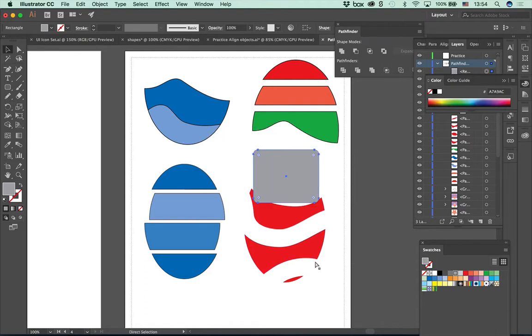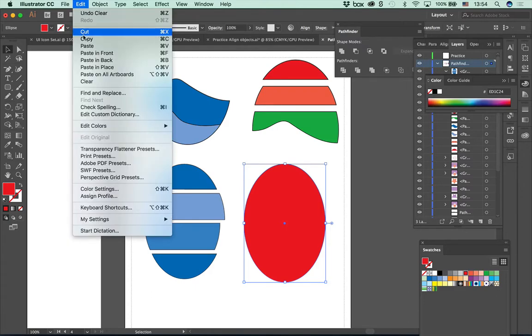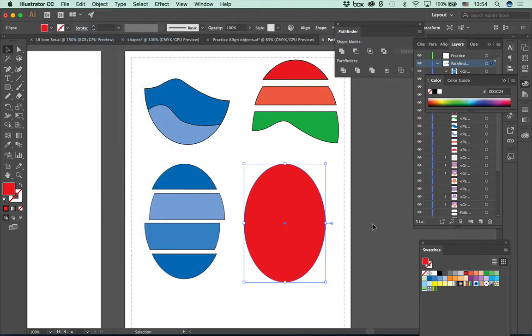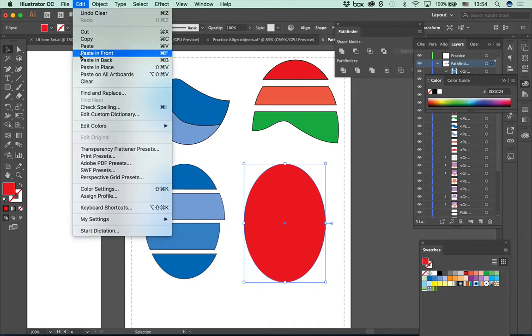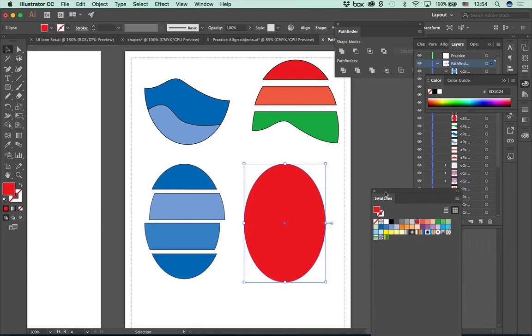I'm going to do it again. The best way, actually, do you have just a circle? I want you all to go to Edit and Copy. And then go Edit and Paste in front. When you paste in front, the selected circle is just in front of you.